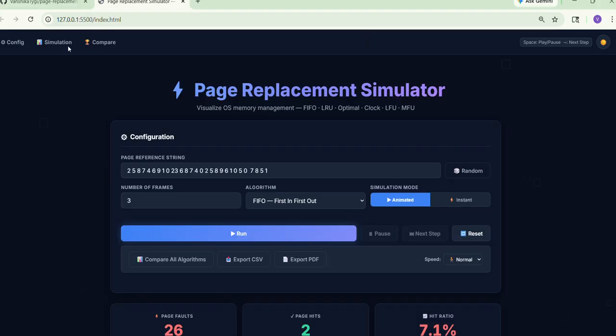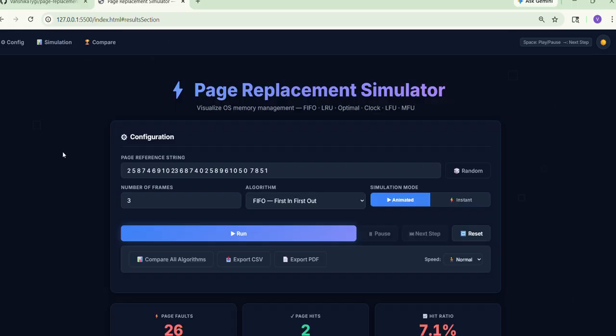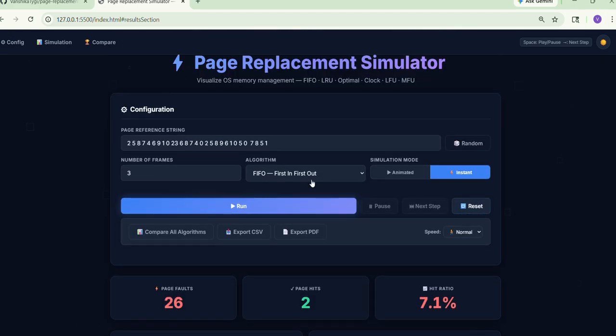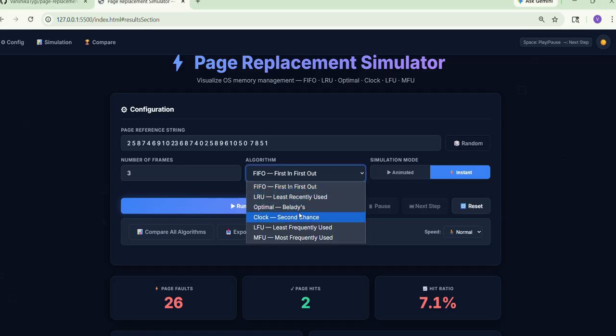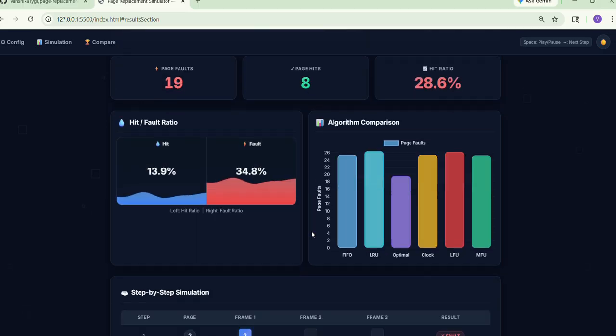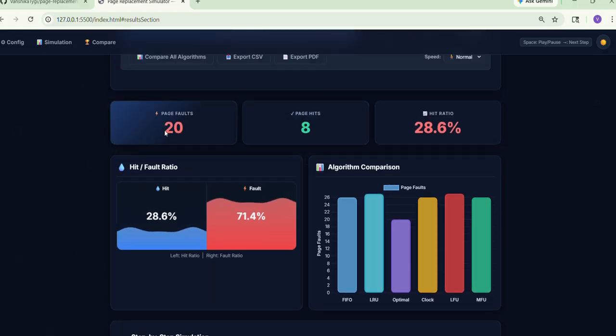Now we can also directly go to the simulation part. It will show over here when we go to this simulation tab. After that, we can change it to instant as well. We don't want to waste time on animation, so we can do that directly. Let's see optimal, since it's giving the best result. Let's reset things and instantly check that. Okay, we can see it has 8 page hits, 20 faults.